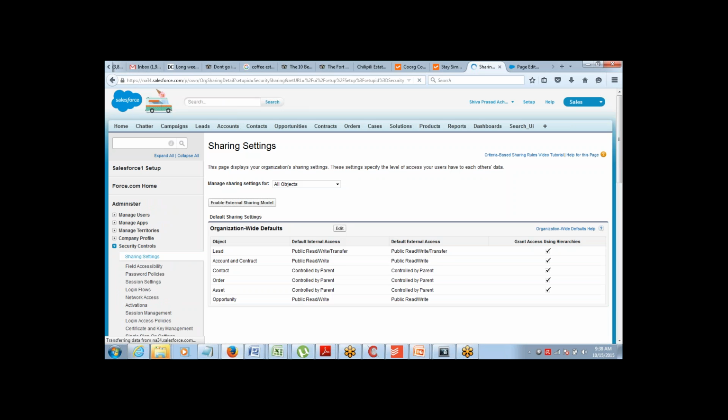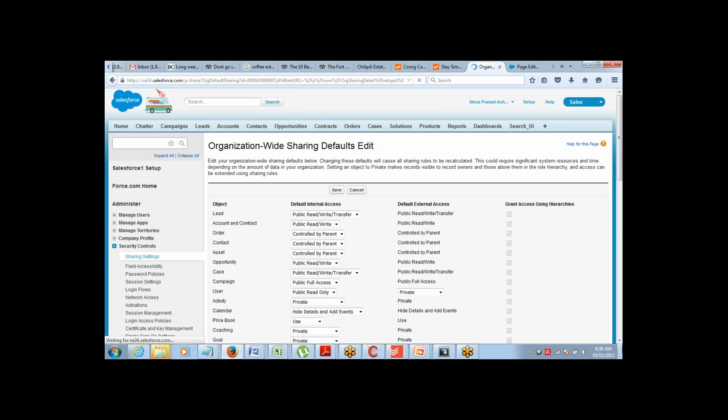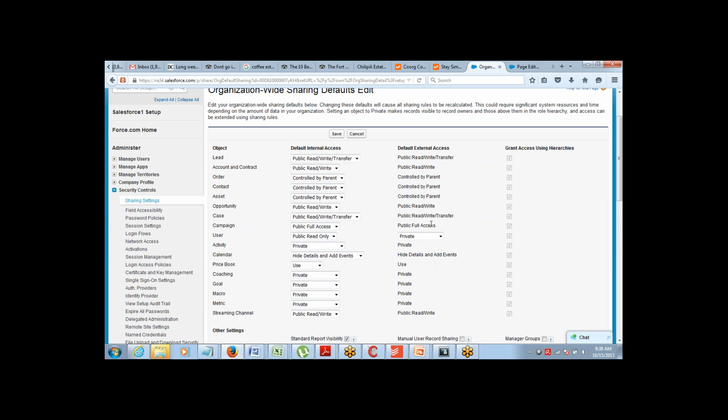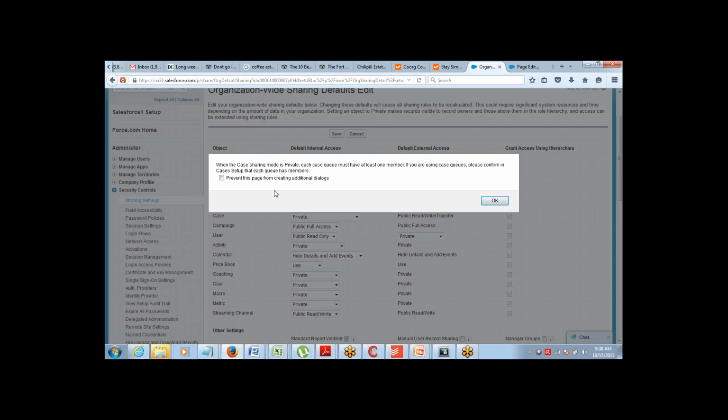So this is the data level access. Under sharing settings, you will see the first option is organization wide default. Under organization wide default, you'll have to define whether you want to make the data public or private. So for account and contracts, if you make it private, then only the person who owns the account record will get to see the account.